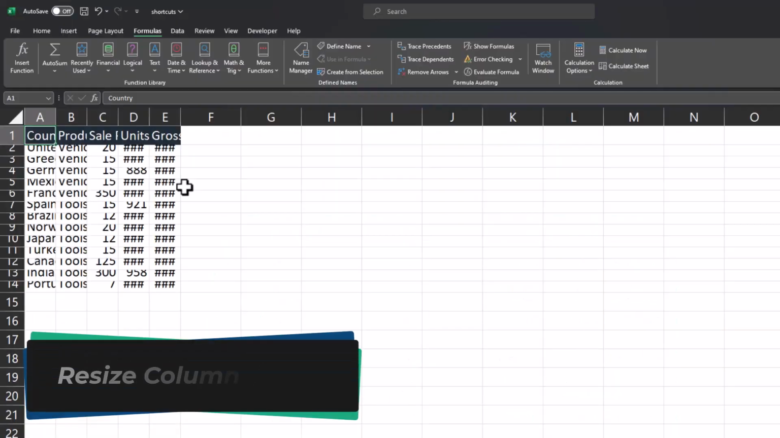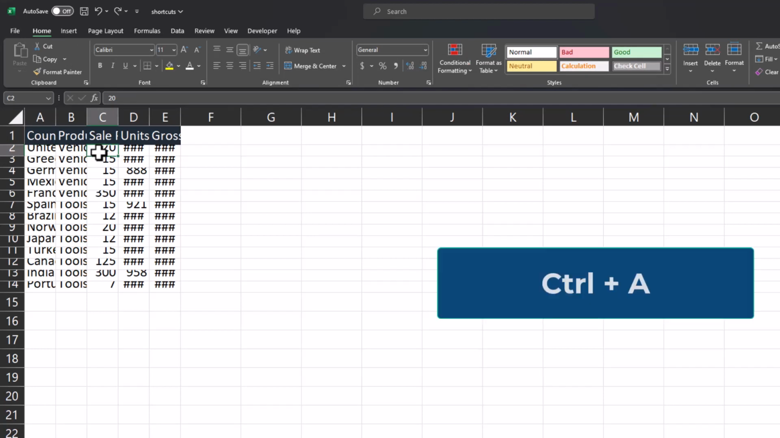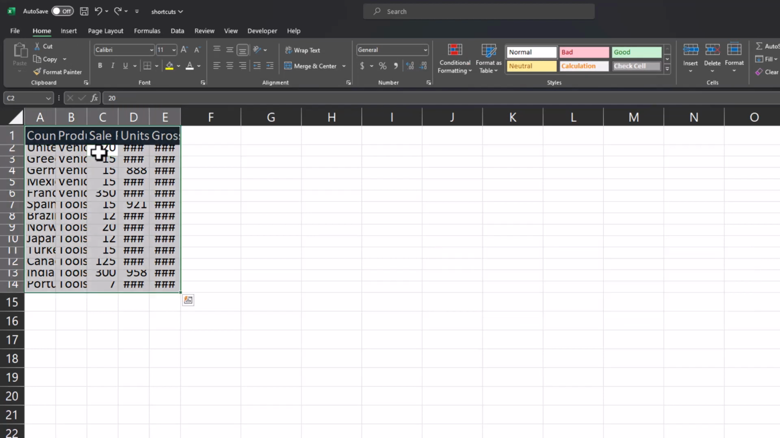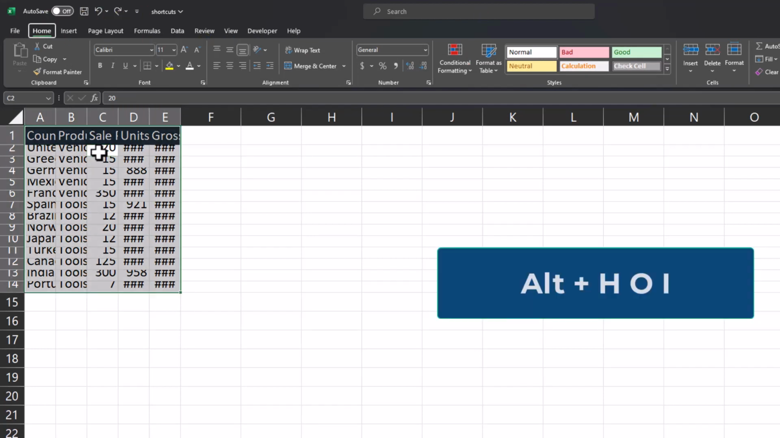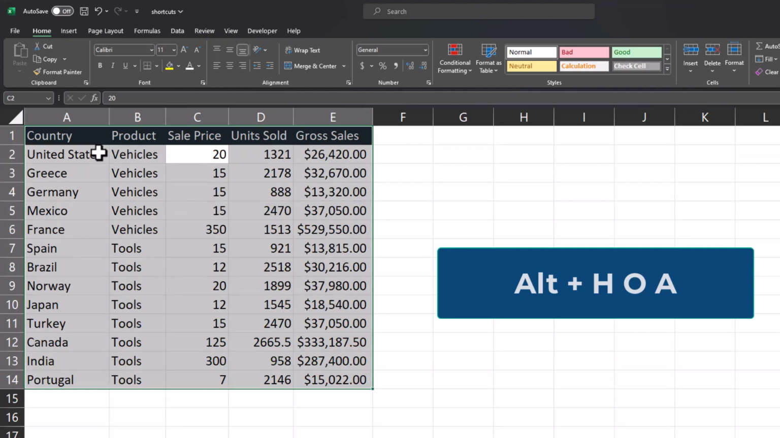Have you ever run into an Excel spreadsheet where the columns and rows are too small to contain the data that's in them? Instead of resizing these manually, you can use Control A to highlight all of the data, then use the keyboard combination Alt HOI to resize all the columns to the appropriate size, and Alt plus HOA to resize all the rows to the appropriate size.